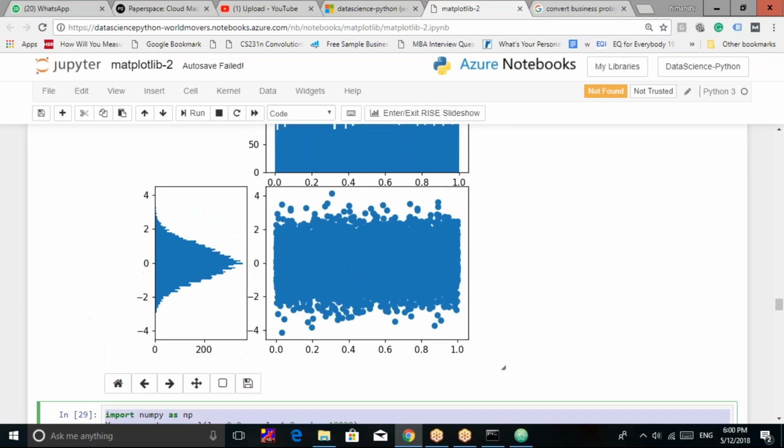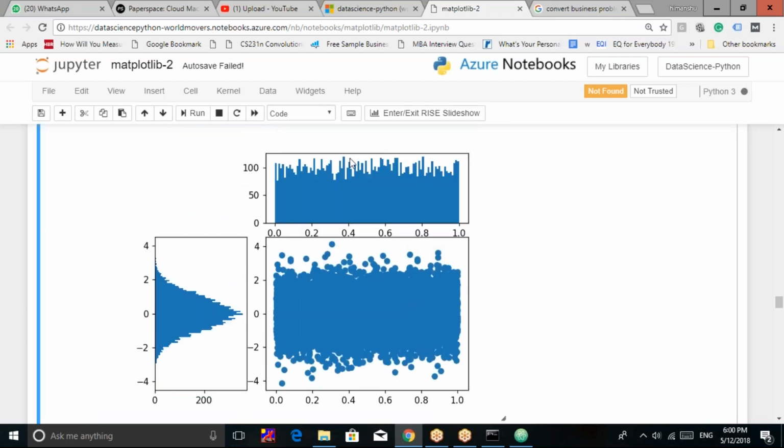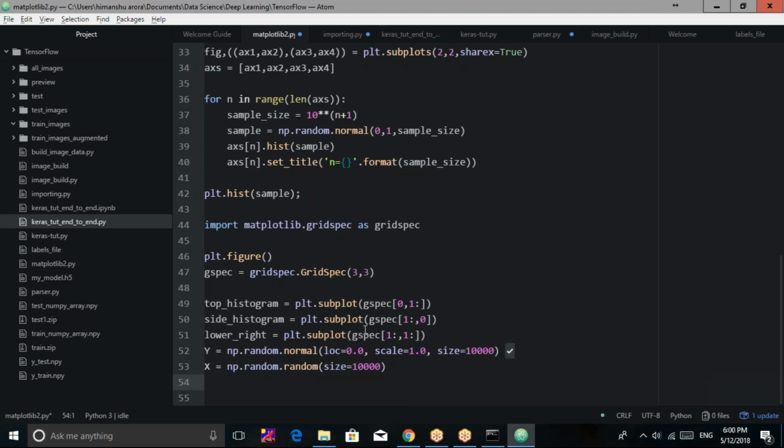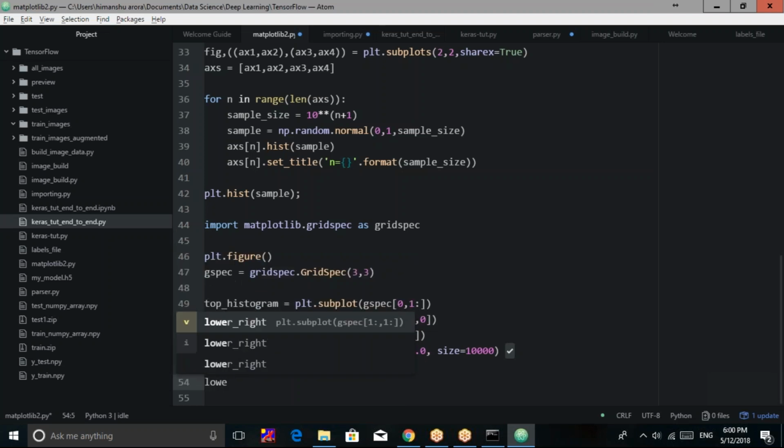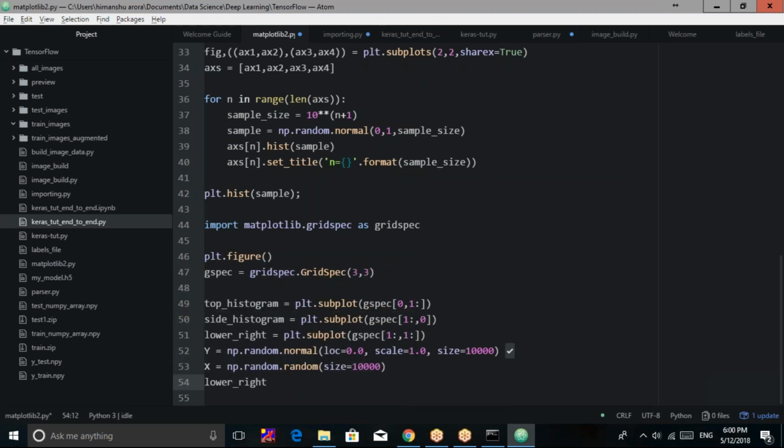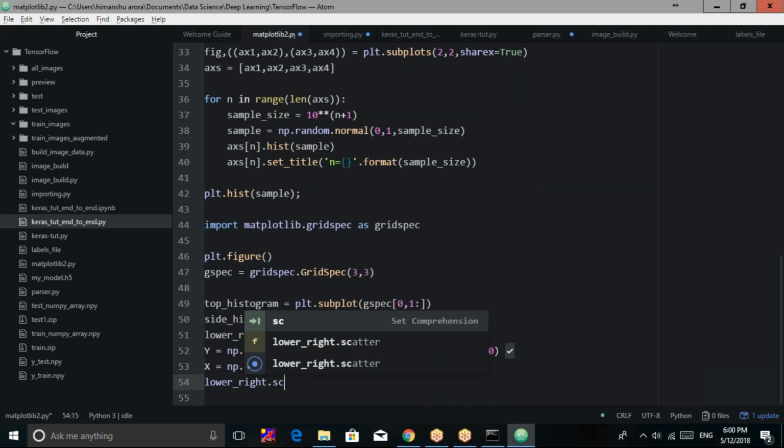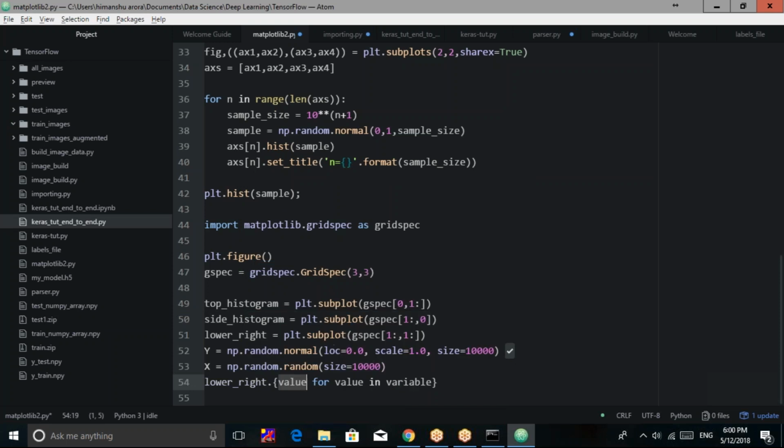Now I want a scatter plot here, a histogram here, and a histogram here. Right? So I can use lower right dot scatter, and then pass x comma y.